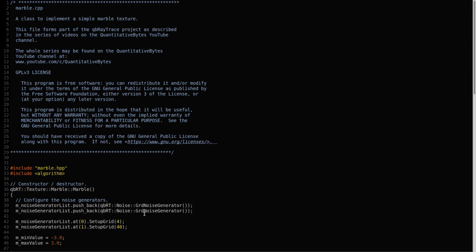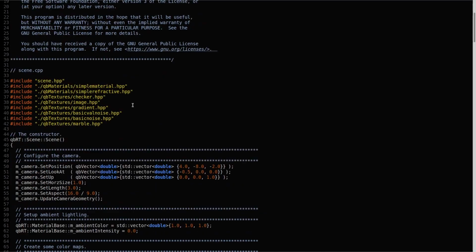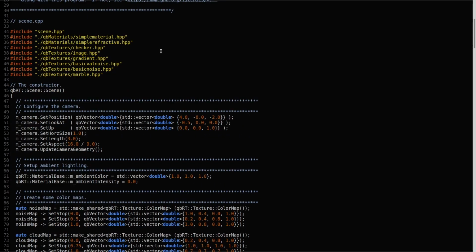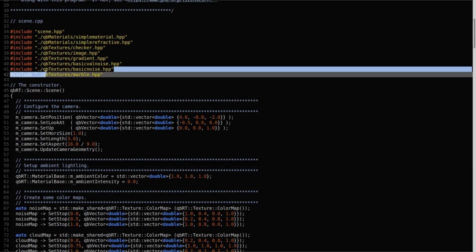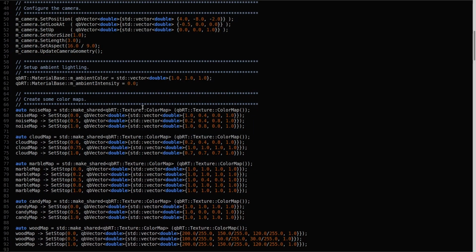So before we can actually see what that does, let's just have a quick look at how we can modify the scene class to actually show off our new textures. So I'm just looking at the CPP file for the scene class. I mean, we haven't changed a lot. Obviously, we bring in basic noise.hpp and marble.hpp that we've just talked about.